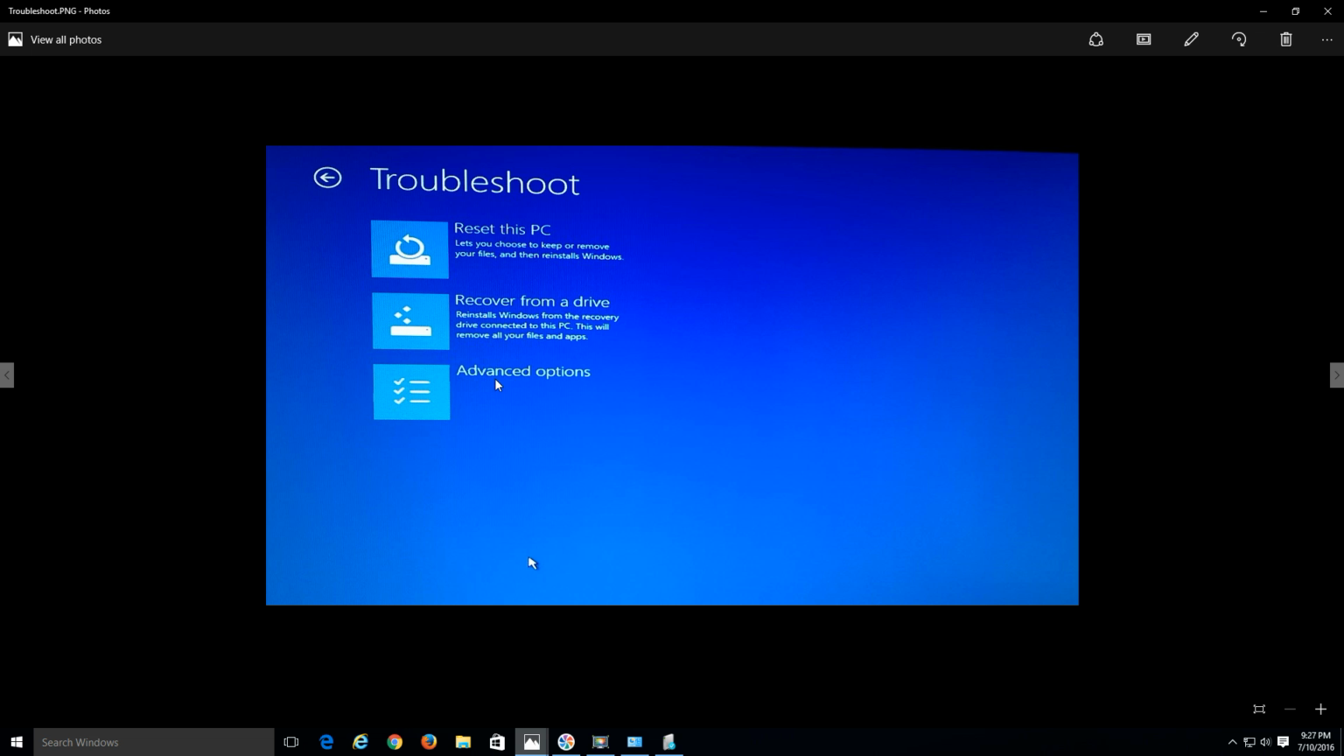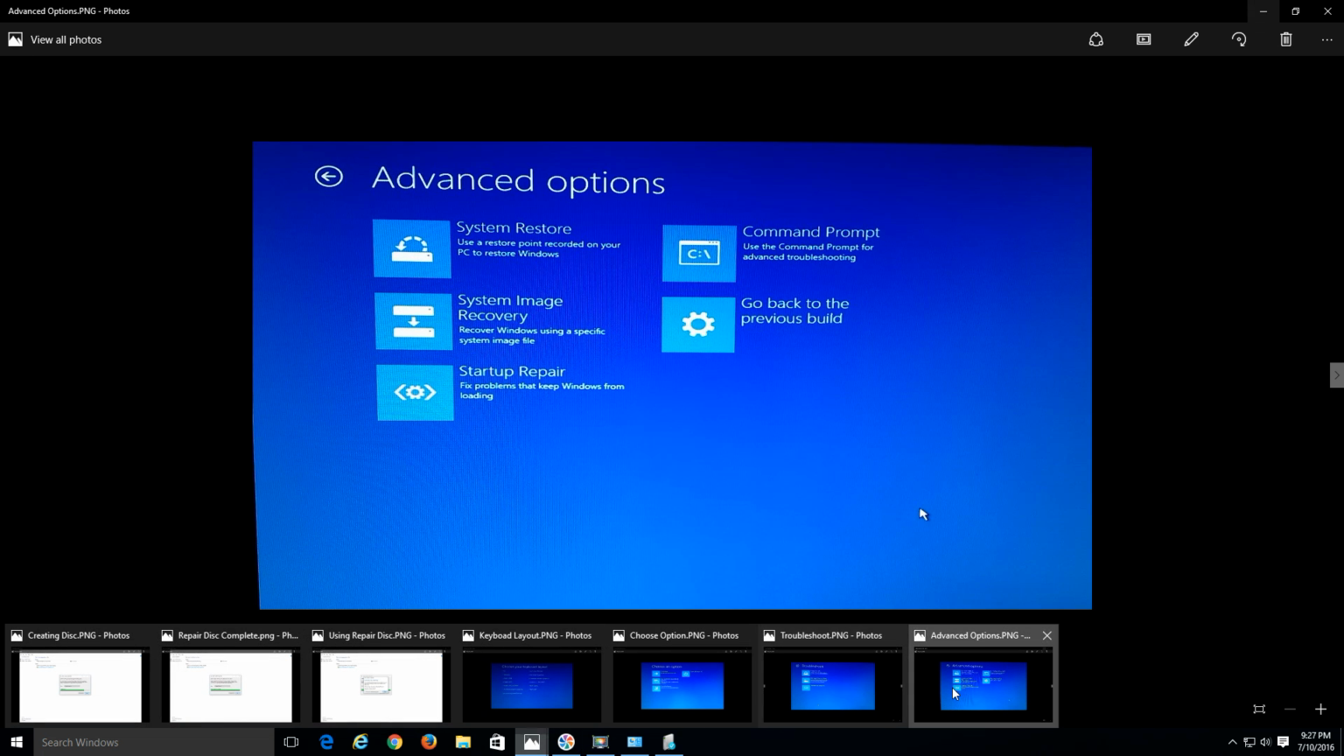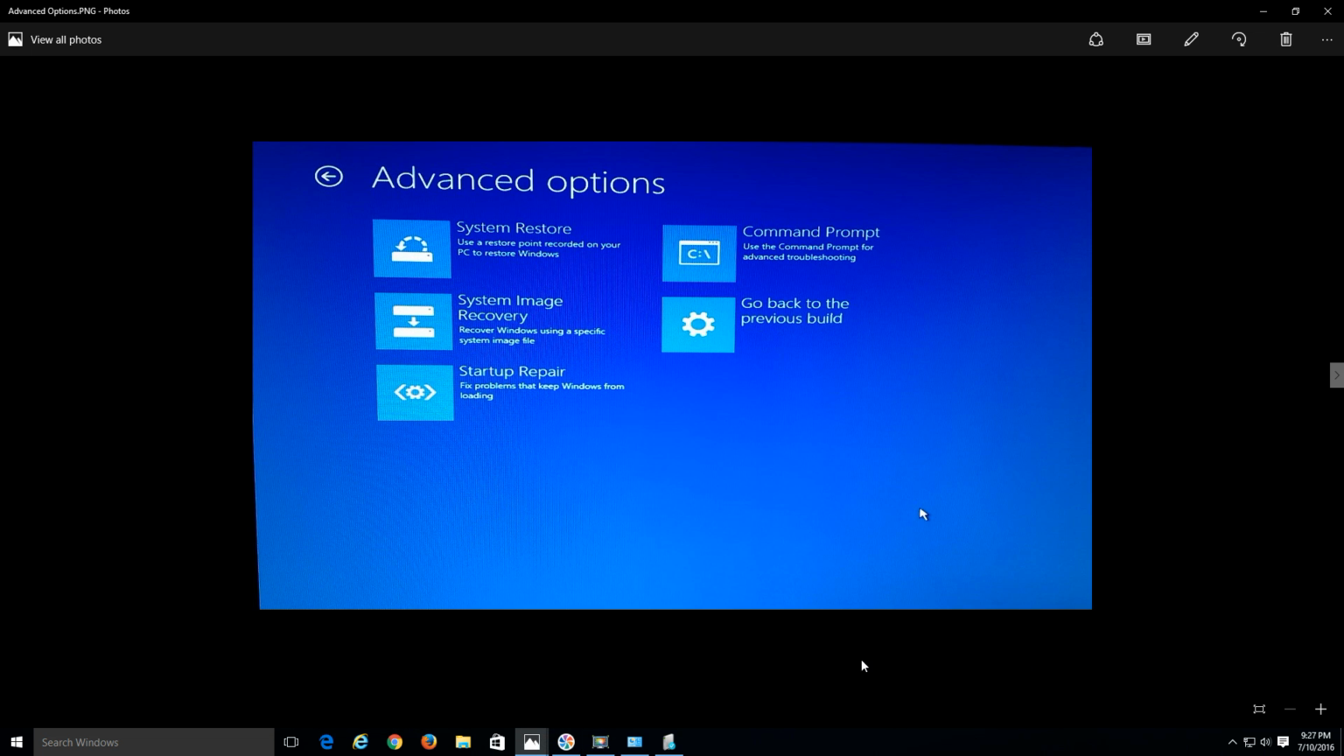So let's go ahead. If we click on the advanced options, what we're going to get is this next screen here. It's going to allow us to go ahead and choose a system restore point. So this comes in handy if your system is not booting up properly, you can't get into the OS, and you created a system restore point, and you want to revert back to that point.